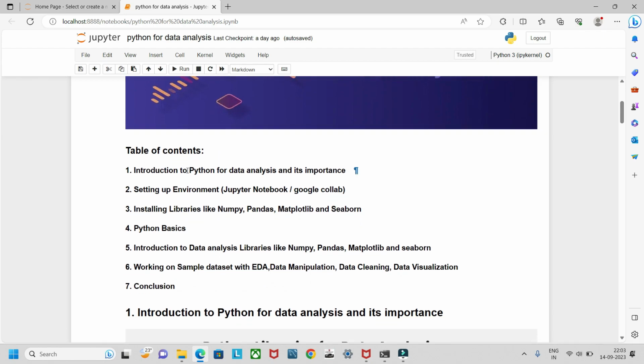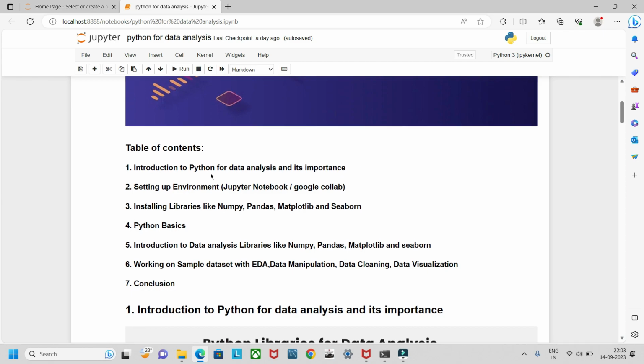These are the table of contents. First we will look into Python, why it is important, and what its libraries are. Then we will set up the environment for Jupyter Notebook, like how to install it, and also Google Colab. We will also look into VS Code. And then we will install libraries like NumPy, Pandas, Matplotlib, and Seaborn.